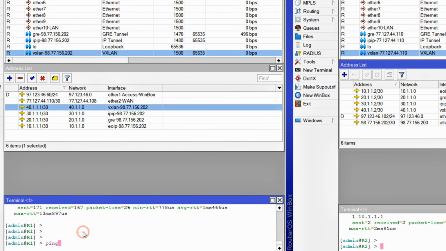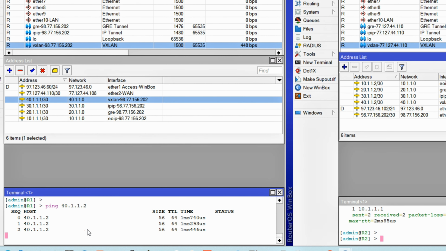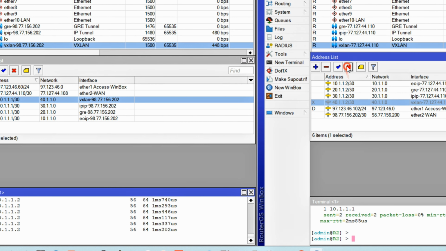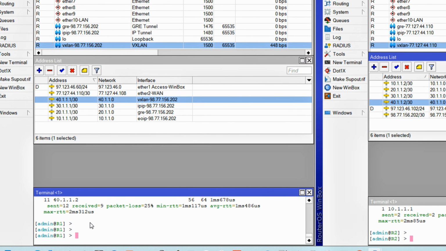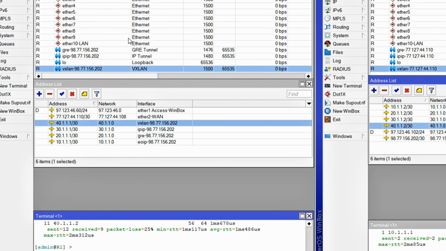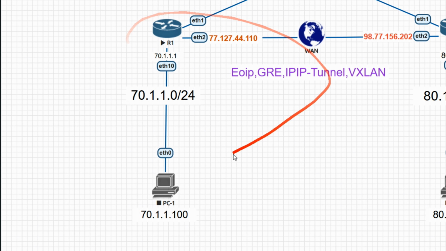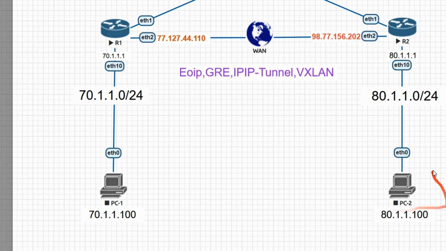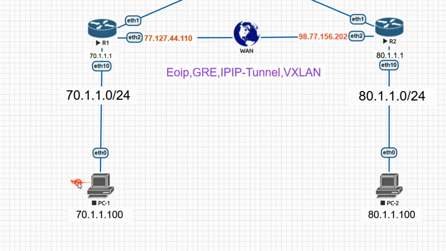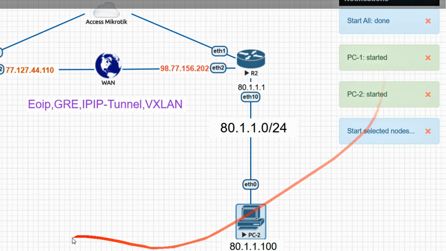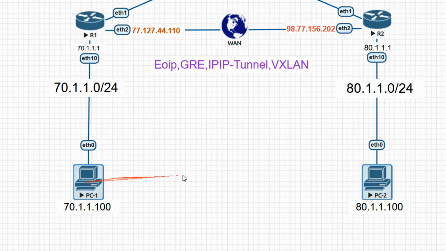I'll run a connectivity test by pinging 40.1.1.2. And as you can see, my connection is fully established. And within my diagram, I'll power on the clients, and as the clients come online, I'll double-click on them so that the secure CRT opens for me.